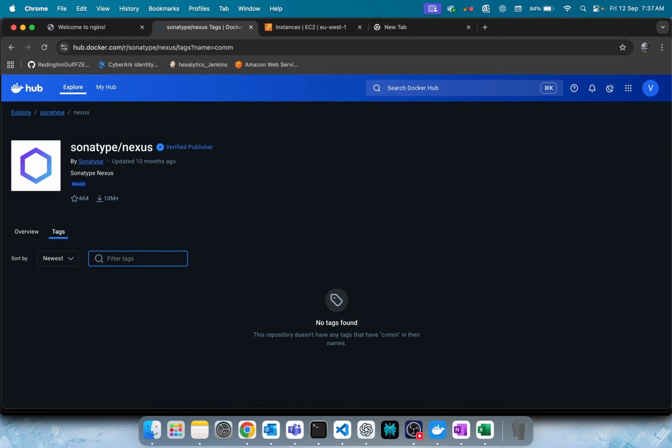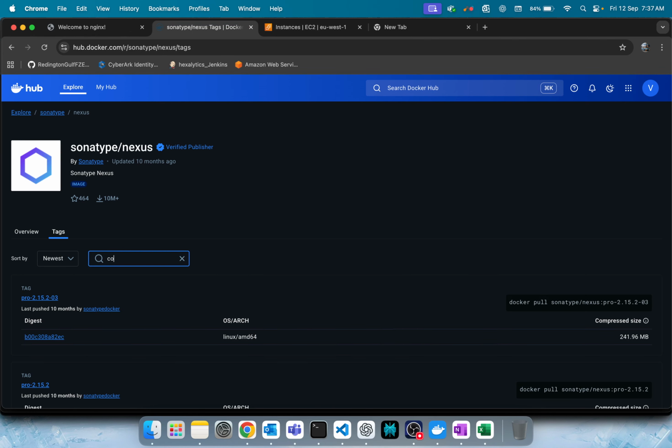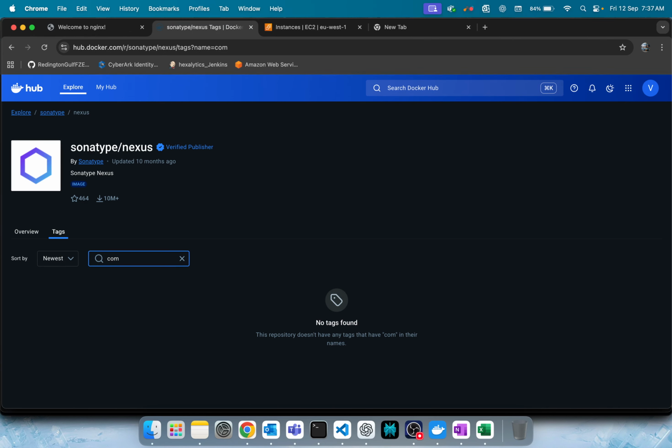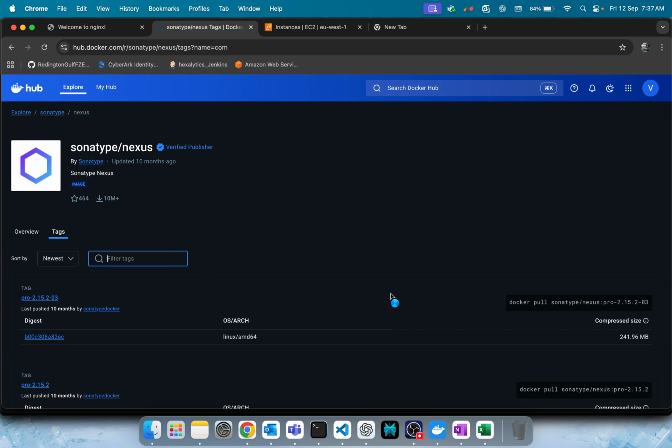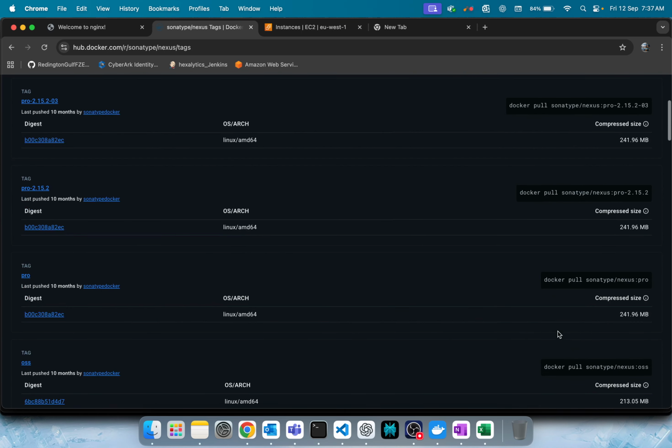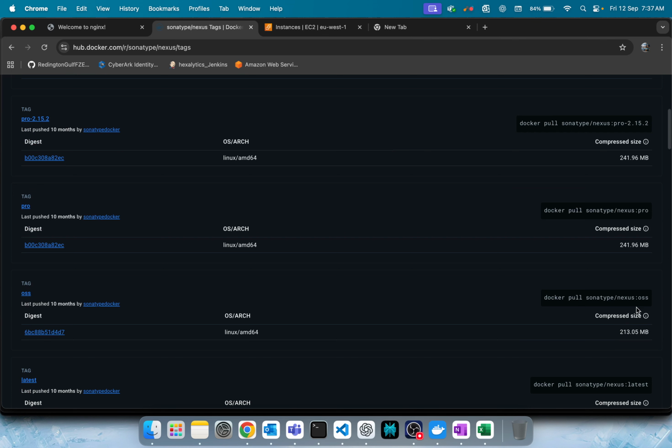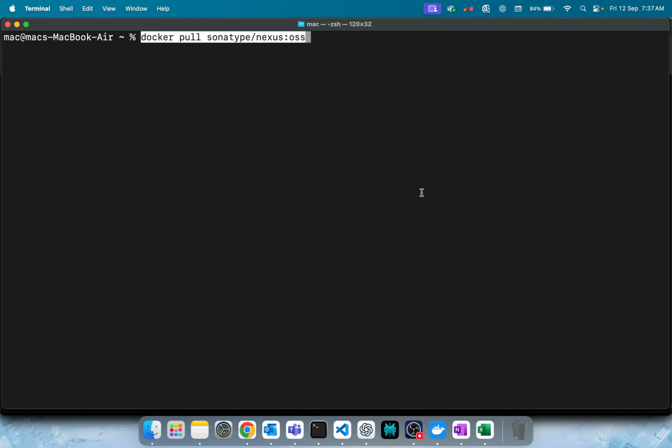Okay, there is nothing. Let's search. It means without Pro, whatever is there, pull it. See, OSS. OSS means open source. No need to pull also, it will automatically run. But yeah, let's try it.